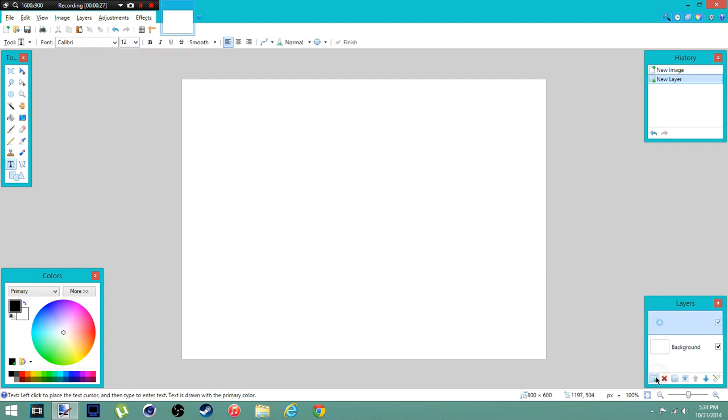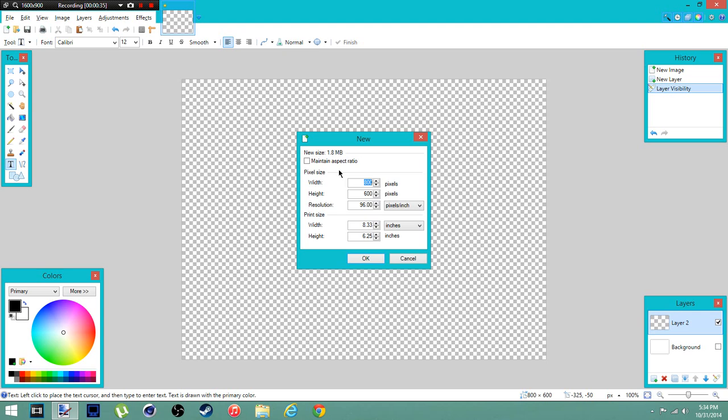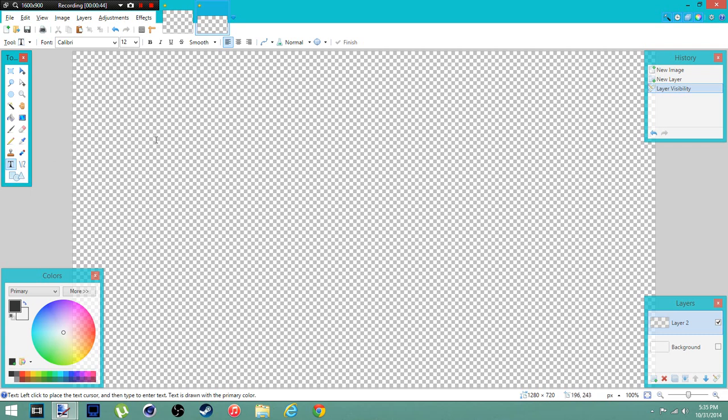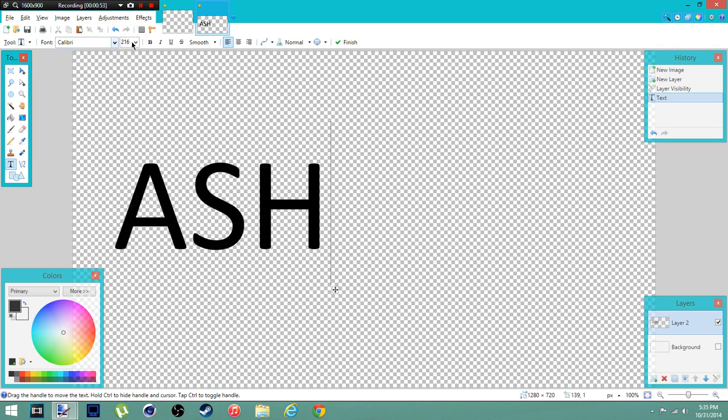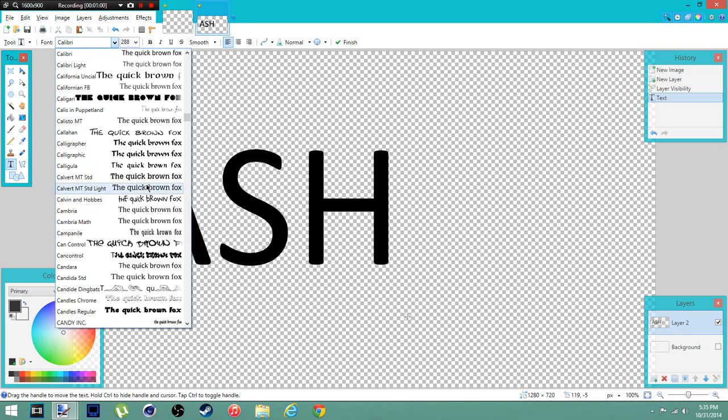Actually, no, let's make a new layer and then uncheck the background. Now, if you want, you can make a new file entirely and do it 1280 by 720. I'm just going to do that and then make a new layer and uncheck the background. Okay, so let's type in anything. I'm just going to type in ash, and then let's make this 216. Actually, 200 and yeah, that's better. Okay. Now let's choose a font.